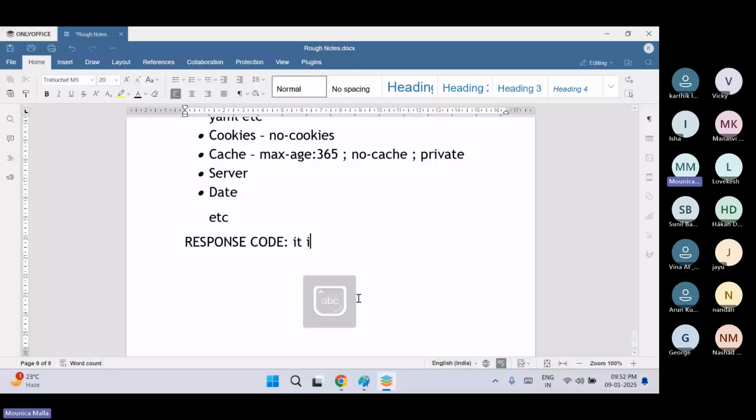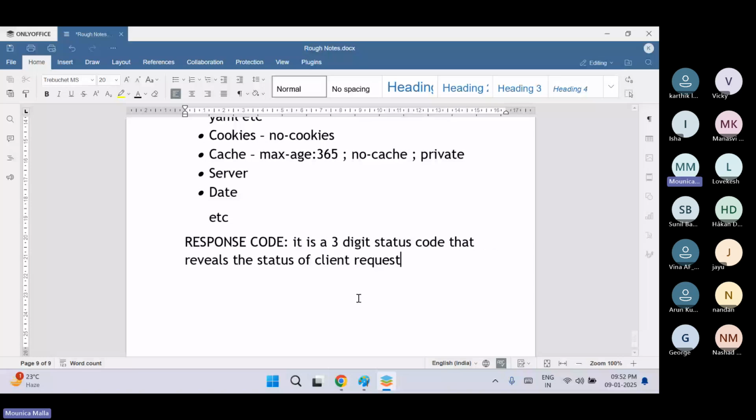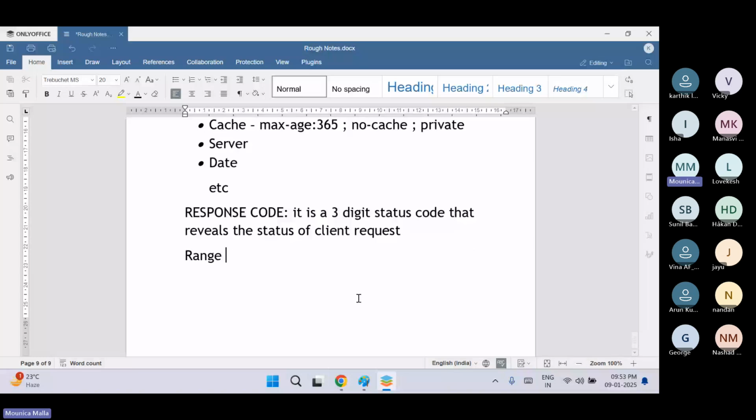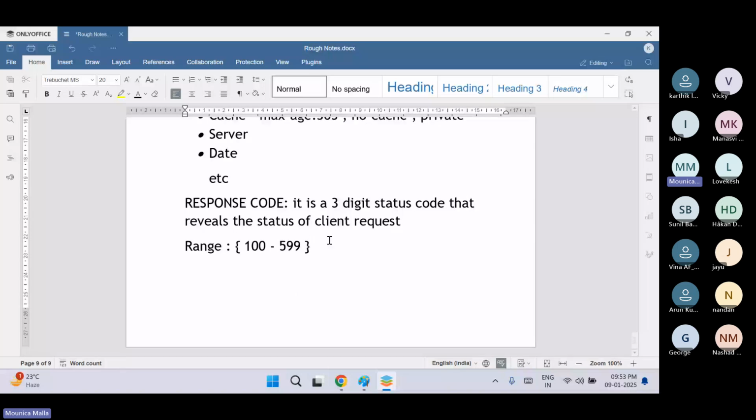So I'll say it is a 3-digit status code that reveals the status of the client request, whether your request has passed or failed or something else. That is what the response code will tell. Okay? So on the internet, the range of these response codes starts from 100 and goes all the way until 599, meaning you have close to 500 response codes. As a test engineer, you should remember all these 500 response codes, but it is definitely impossible for you or for me to remember. So I'm going to help you break it into 5 classes.